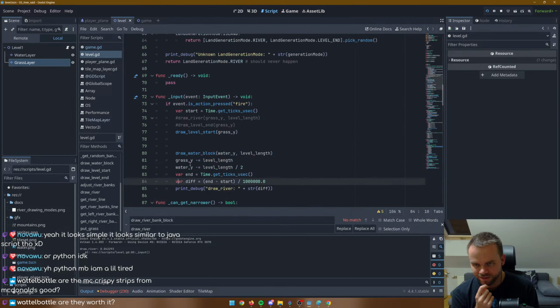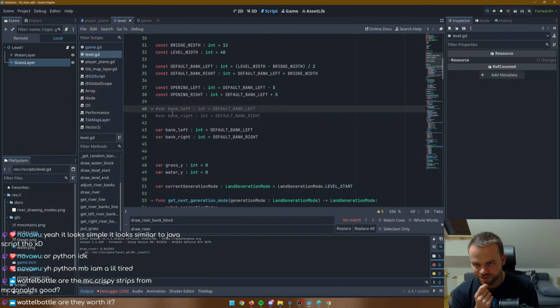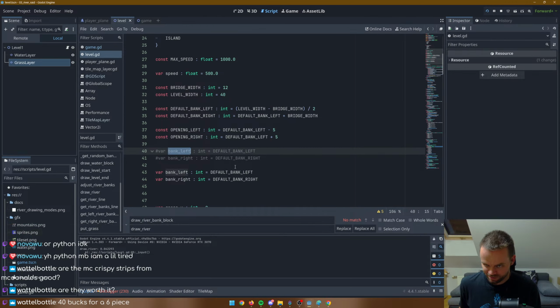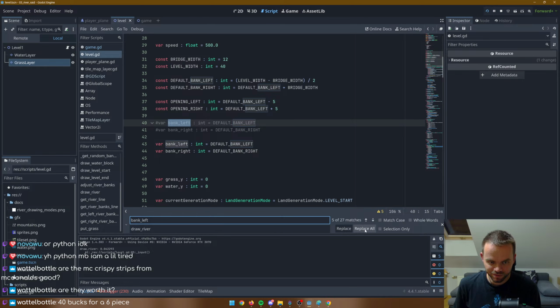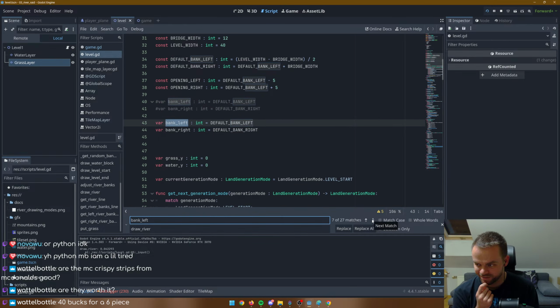Wait, how does it still work when we have this commented? That's a little bit scary that it still works with those variables commented.